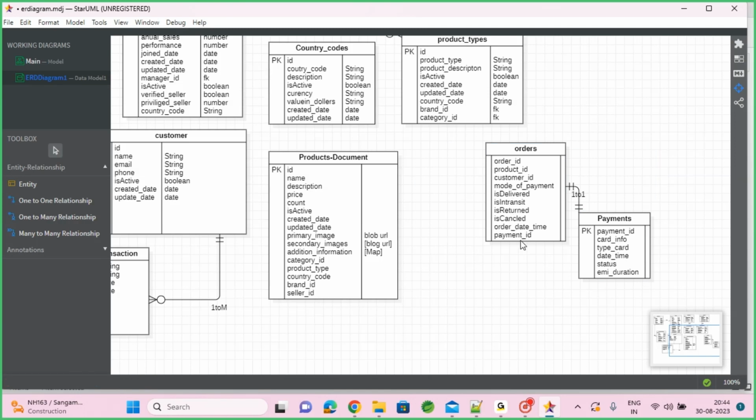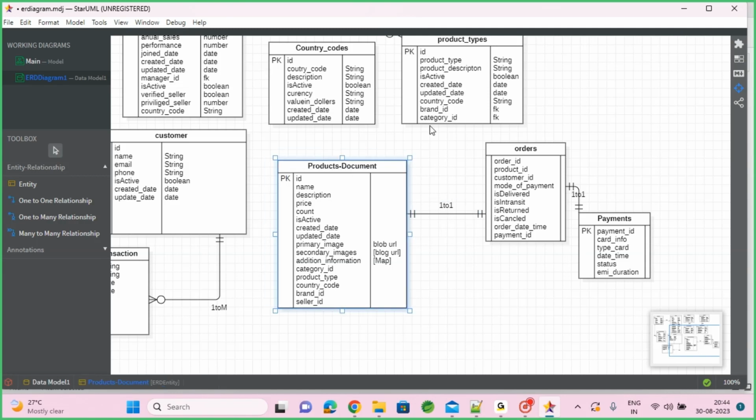Orders has payment ID, order ID, product ID. So let's place the relationships. One product, one order only, right? One product can go to one order only. I created only one mobile phone as a seller and you purchased it. That's it, my product is done. One product will go into one order only. So one to one. And product type, one to many. If it is a cellular phone, one cellular phone type can have multiple mobile phones.